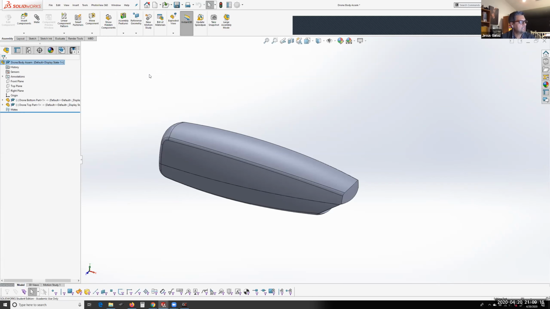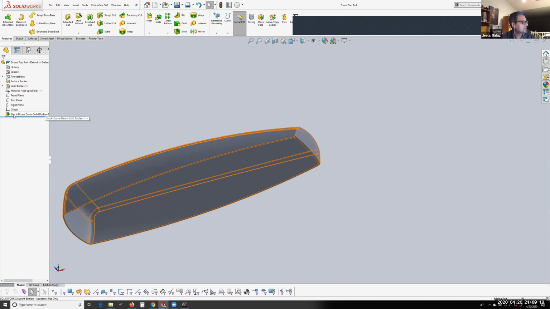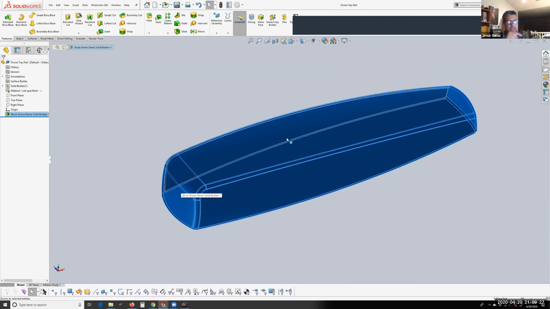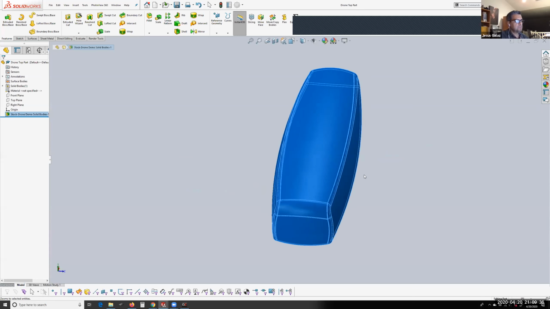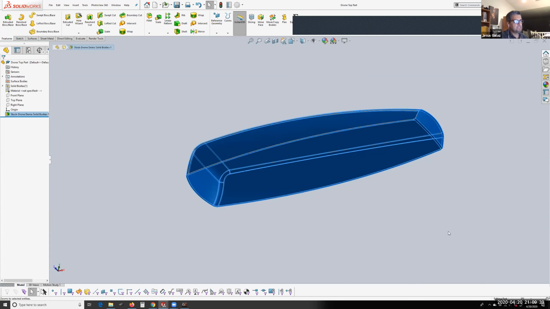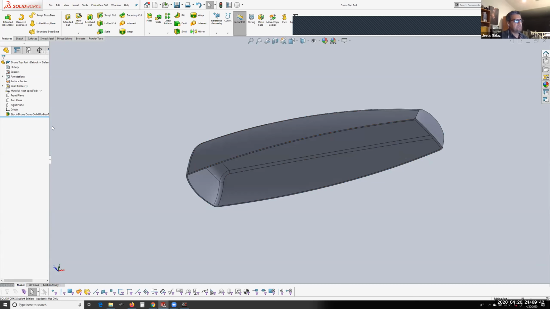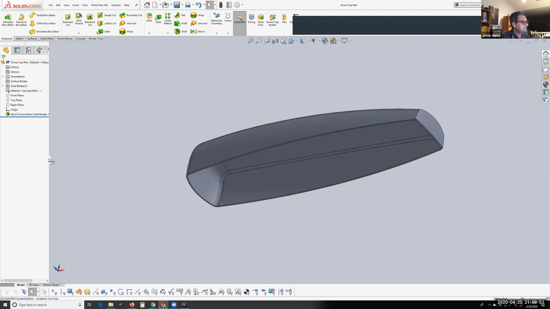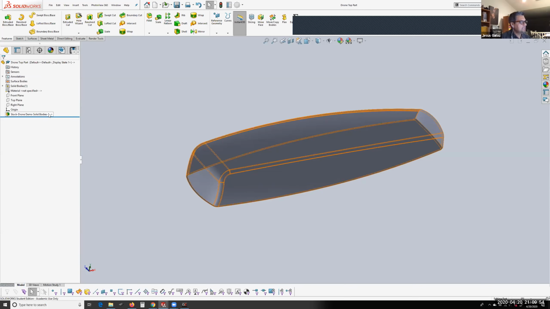So I'm going to go and look at the top part. Again, this particular part was born from that save bodies. So that's why there is no feature tree to this part. There's no move bodies, there's no sweep, none of that stuff, because really this part was kind of born or beamed over here right when we did the save bodies, and that's why all you see is this stock drone demo solid bodies 1. It came from that save bodies.